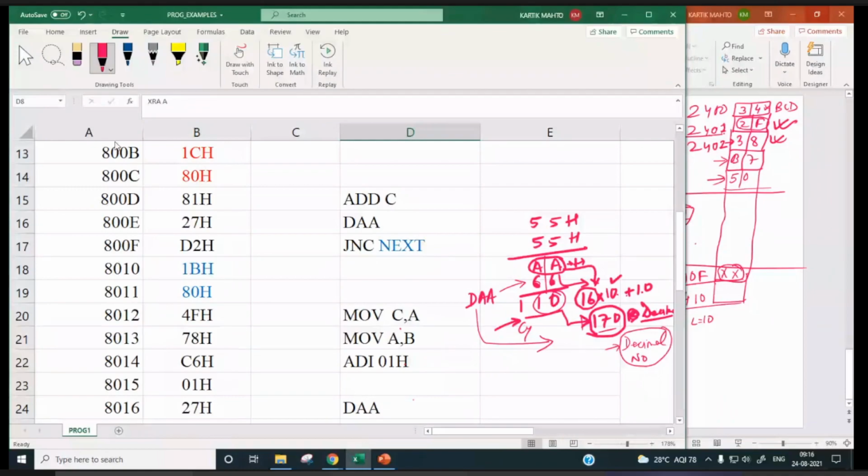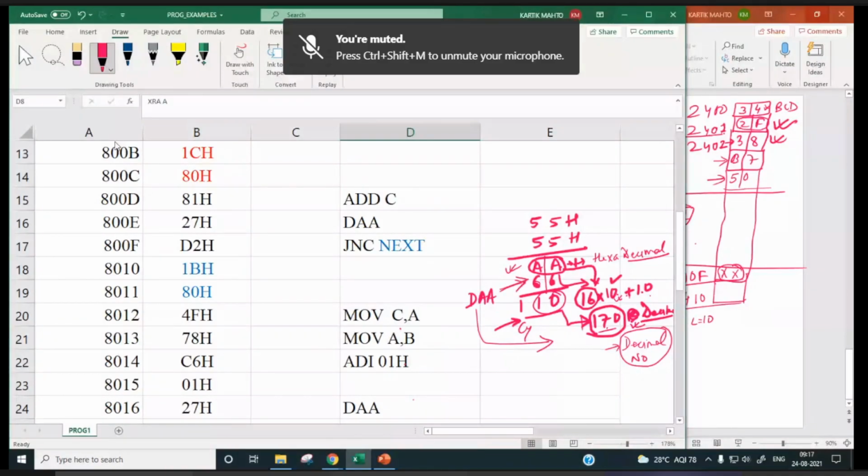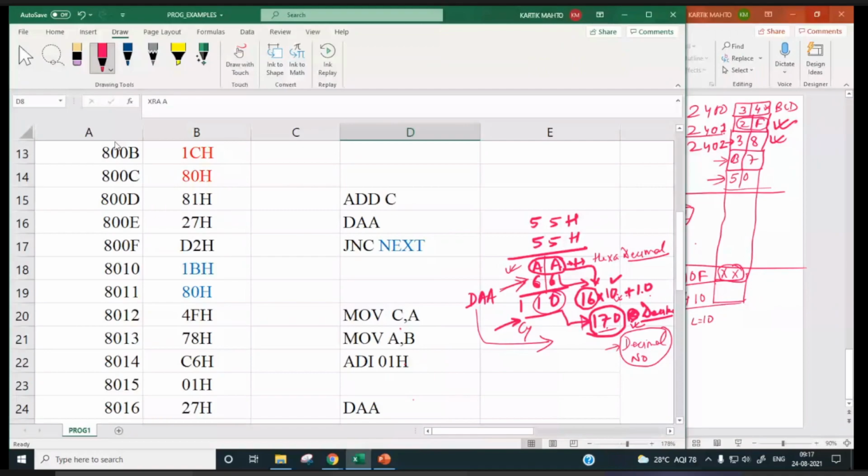Whatever we have in the accumulator is in hexadecimal. If you want to convert this to the corresponding decimal value, then 16 has to be multiplied 10 times, plus 10, so it will be 170. Now, if you adjust this accumulator content to its equivalent BCD value using the DA instruction, then it will be 110 with this carry.